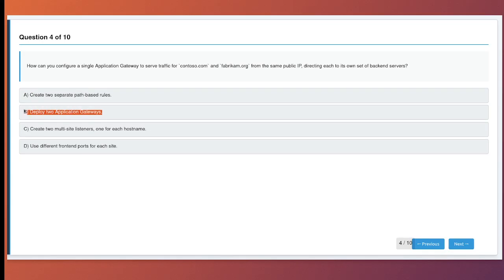Option B is incorrect because deploying two separate gateways is inefficient, more expensive, and more complex to manage. The service is specifically designed to handle this multi-site scenario on a single instance. Option D is incorrect, as using different front-end ports is not a standard web practice and leads to a poor user experience. Hostname-based routing is the standard method.